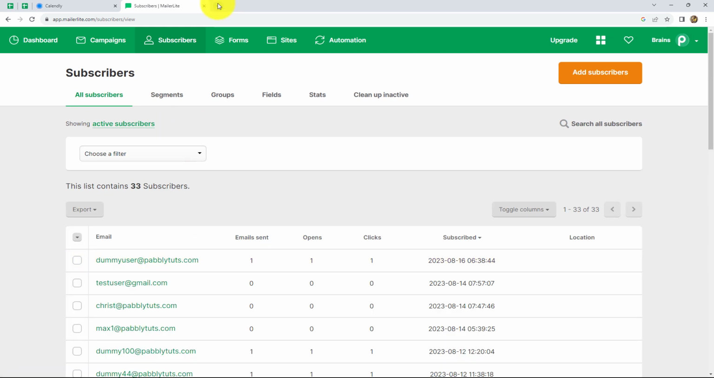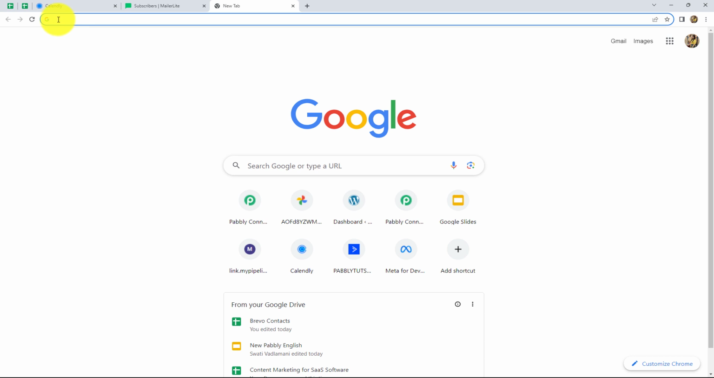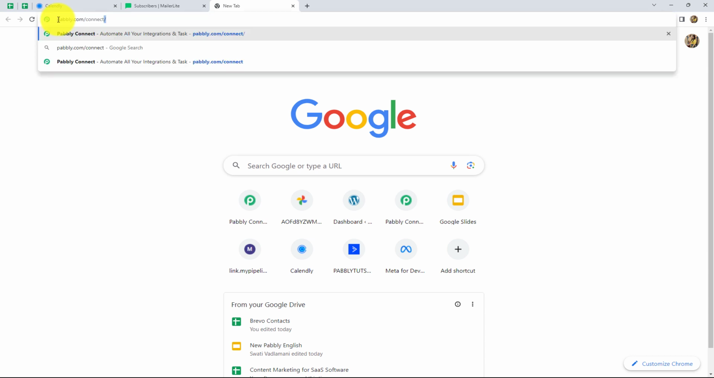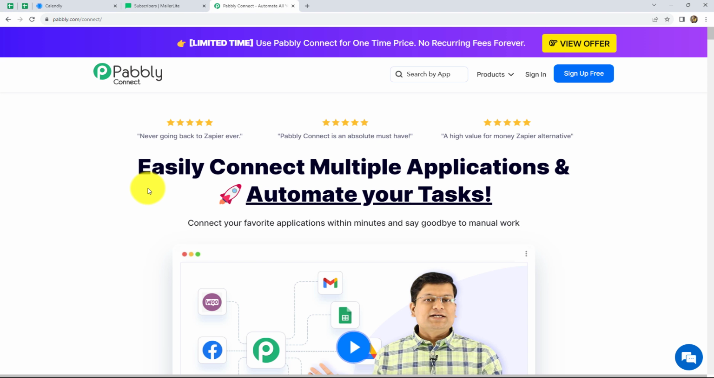First of all, in order to create the workflow, in our browser, we have to search for pabbly.com/connect. And as we do that, we will come on the landing page of this software. Here we can find two options, sign in and sign up for free. If you are a new user, you have to click on sign up for free to create your free new account in just 2 minutes. And also at the time of account creation, you will get 100 free tasks to explore this amazing software. Now because I'm already an existing user, I'm clicking on sign in.